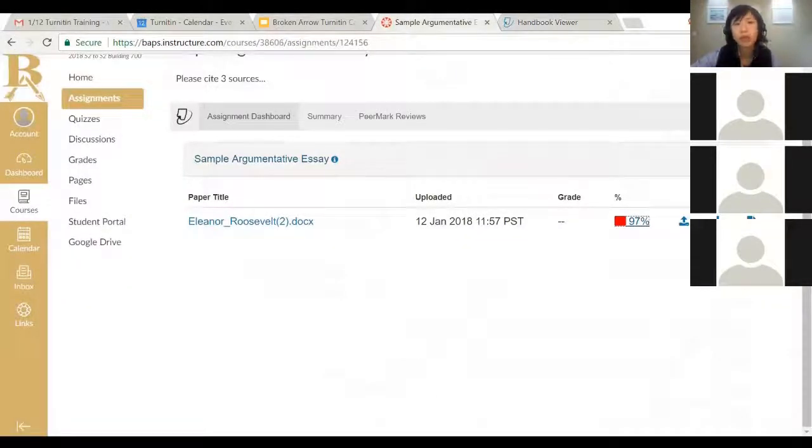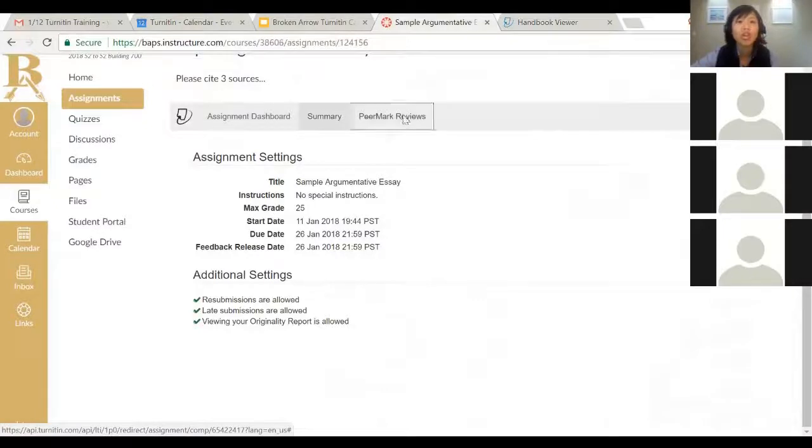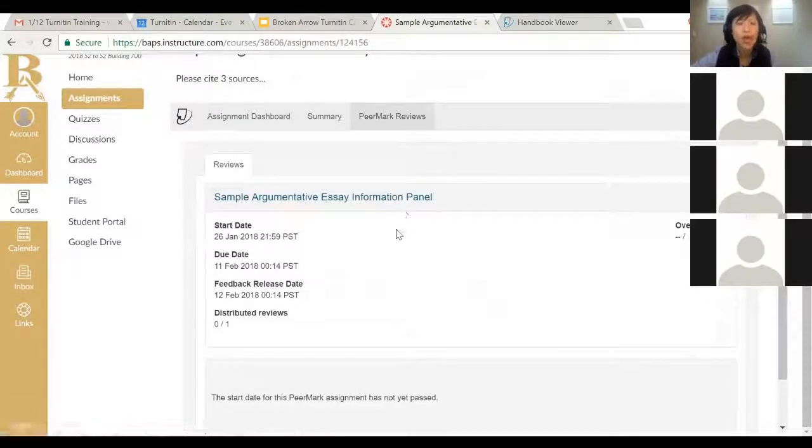Now remember, this was part 1, and part 2 would be peer review. So you can see I've got a summary page and peer mark. After the due date passes for the first assignment, all the assignments are collected, then peer review kicks in. So it's just like the physical paper, right? All the students have to turn it in, then it gets shuffled out.